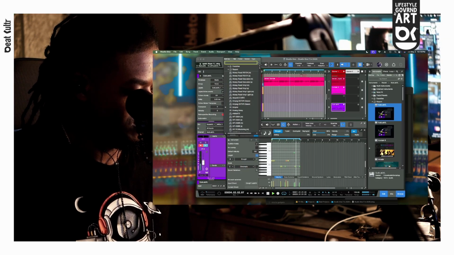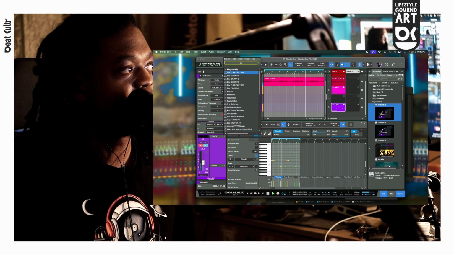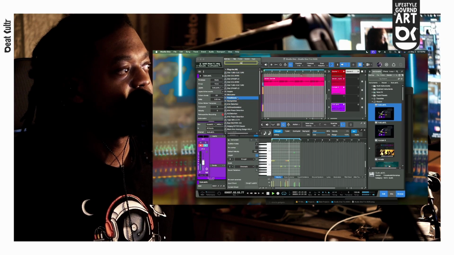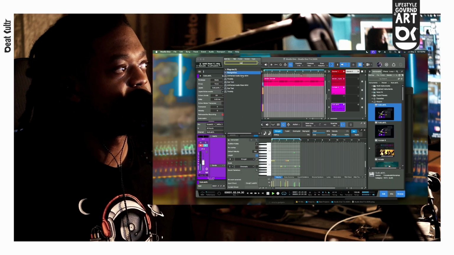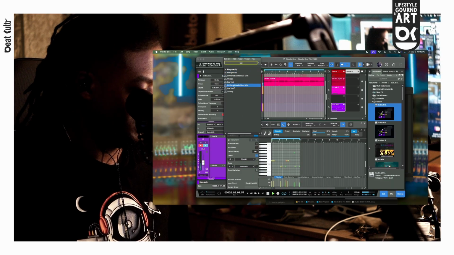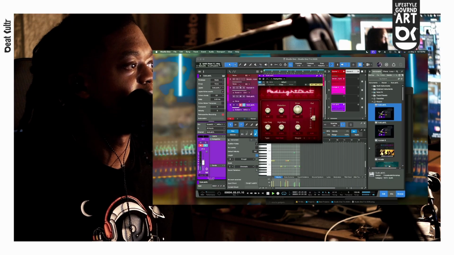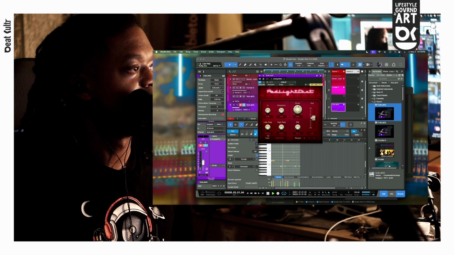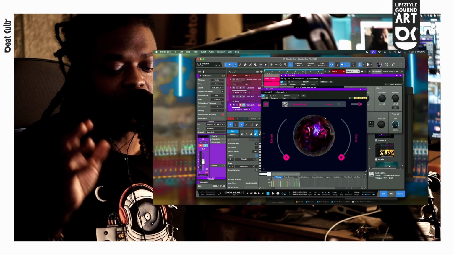All right, so I want to add a distortion of some kind. Studio One has this thing called red light distortion. Let me share this with you guys.